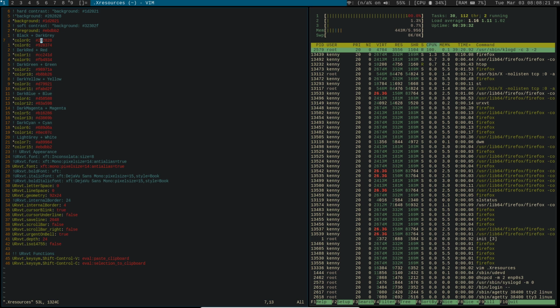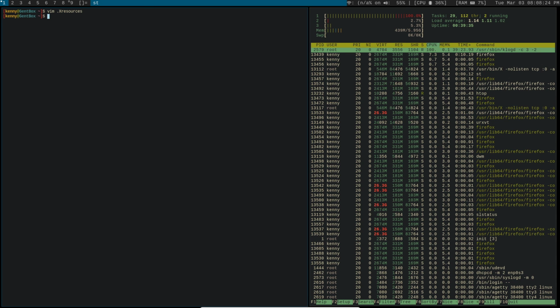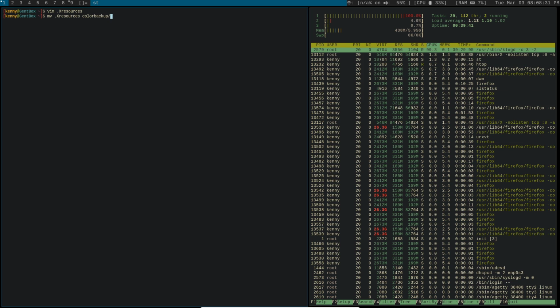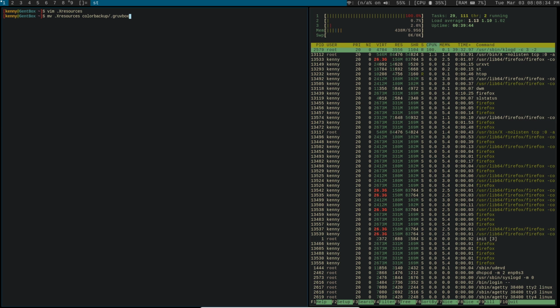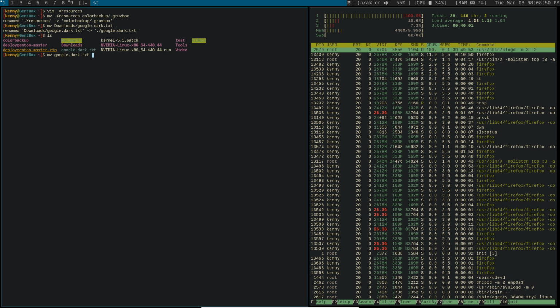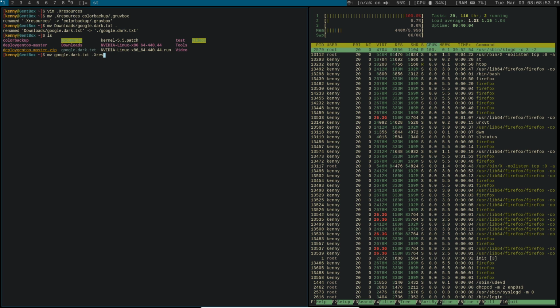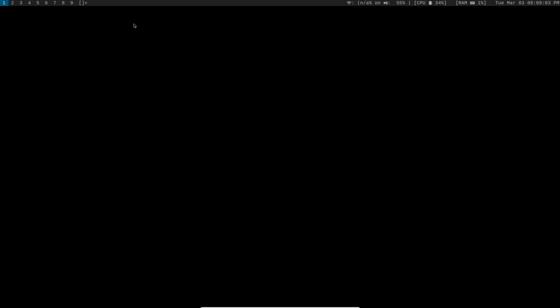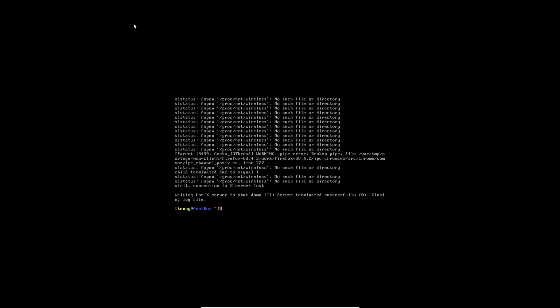And so I'll come back here and let me just move Xresources to color backup, call it Gruvbox. And I'll move, what was it called? Google Dark, yeah. All right, so let's go ahead and move that and call it Xresources, R-E-S-O-U-R-C-E-S.